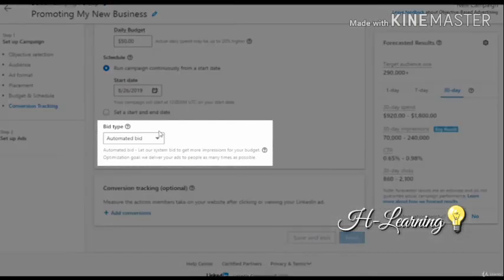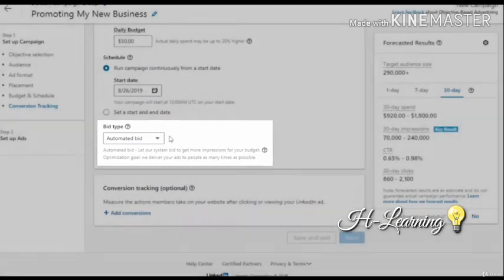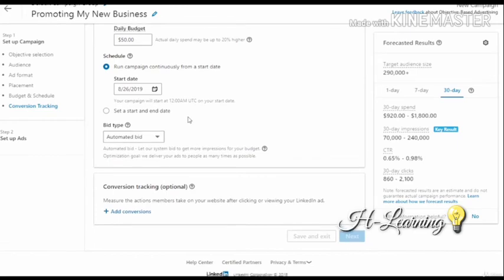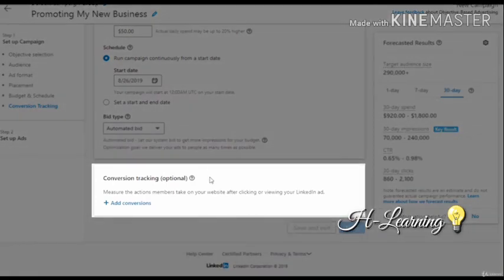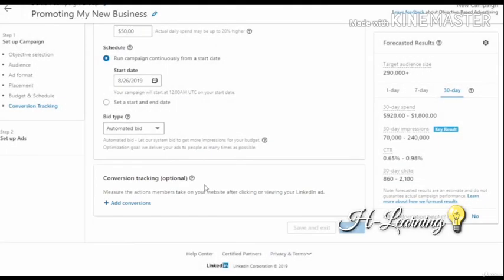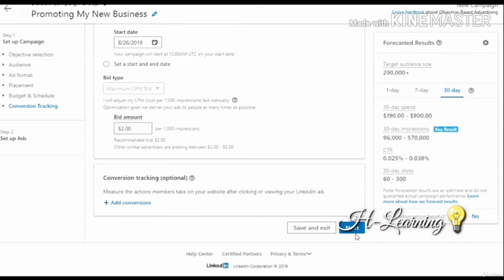Bid type. The recommended setting is automatic bid, and let LinkedIn handle it. Conversion tracking. This is when you want to know how many conversions this ad got, how many people bought from your online store, how many people signed up for your newsletter, and so on. Then click on Next to go to the next page. Then click Save again.